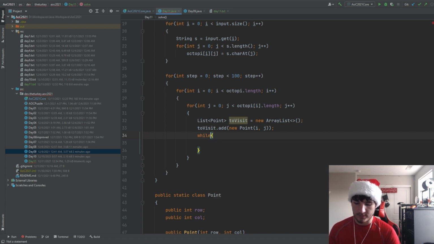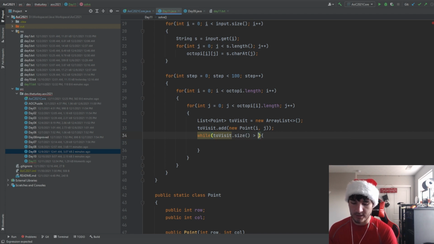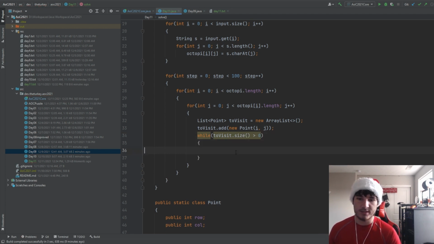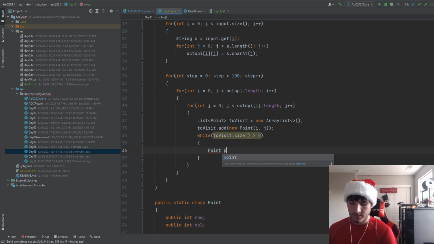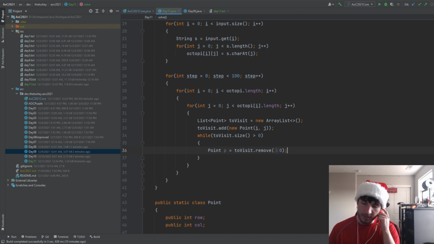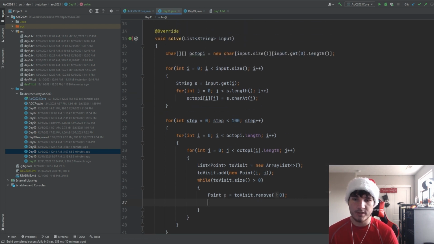Whoops, I didn't have a thing here. While toVisit.size is greater than 0, we will continue this thing here. So what we'll go ahead and do is we'll just pull off the first point. toVisit.remove(0). Remove it from our stack, or this is a queue. And then what we'll do is we'll access this, and we will.